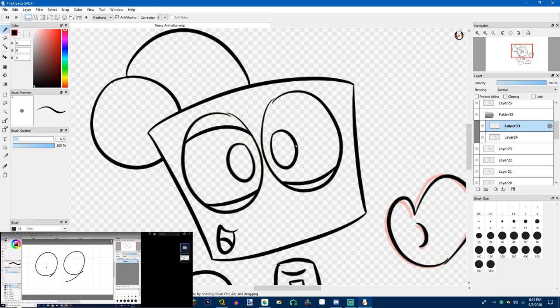Nessie looks really stunned right now. I think he's been eating too many Mario mushrooms. He looks stoned out of his mind.